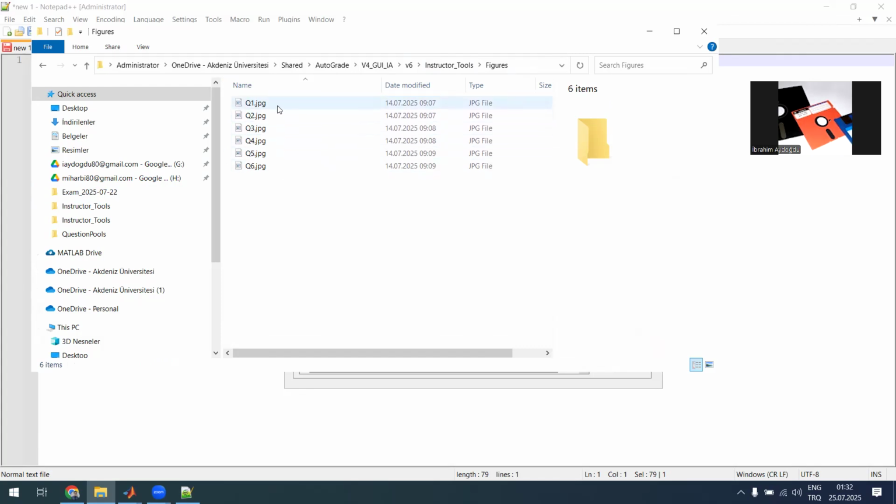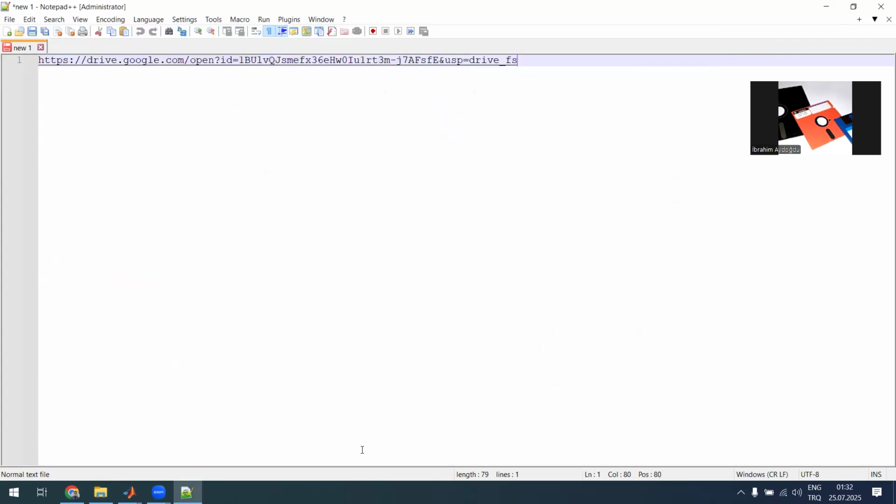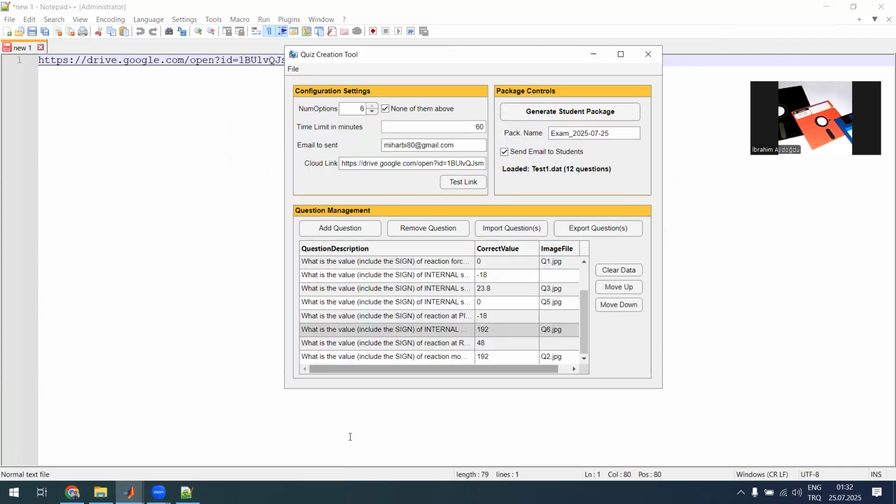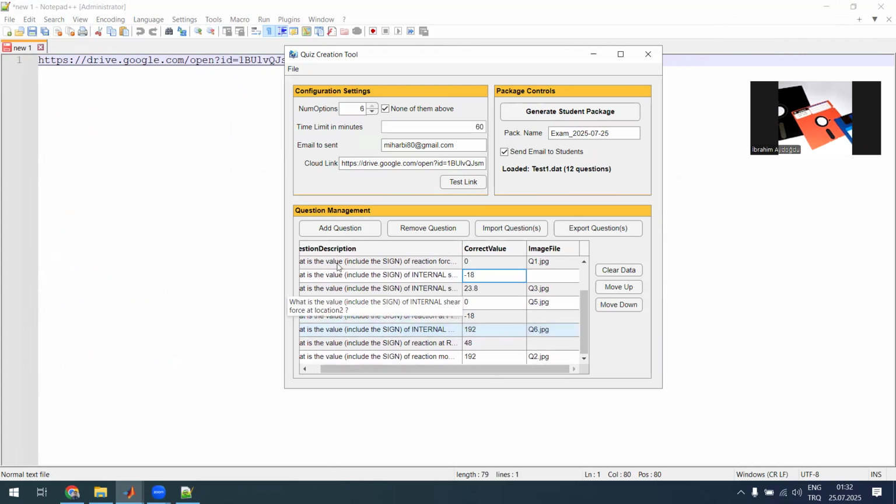Also, you have to be careful when defining figure names, because these names should match the name available in the table. And this is the question management part. The last part is the package control, or package generation, a package menu, I can say.